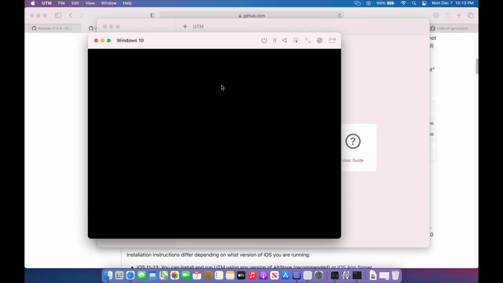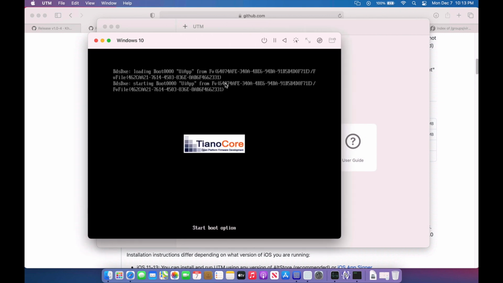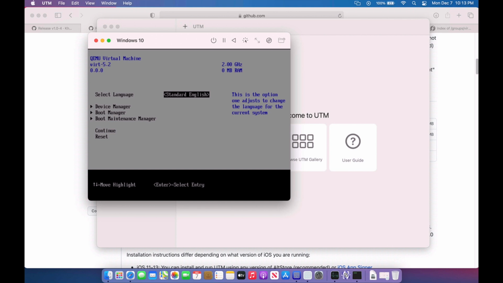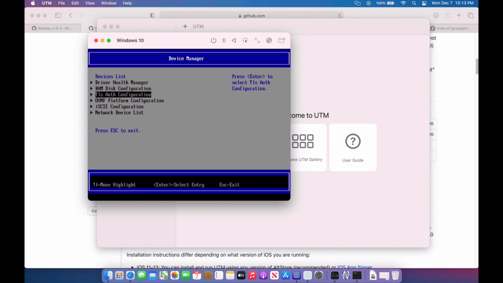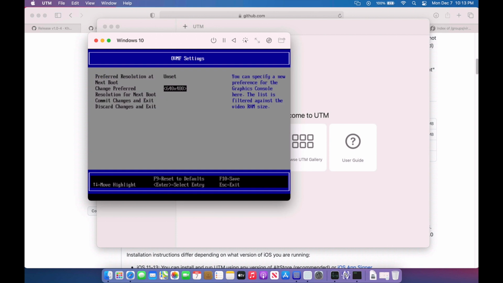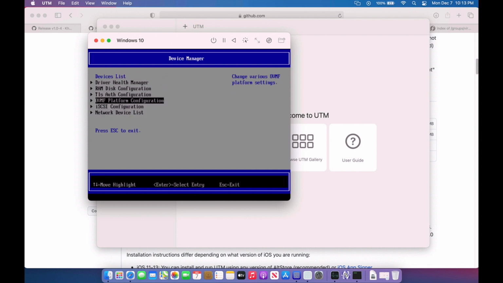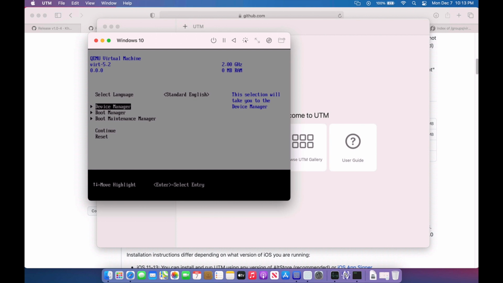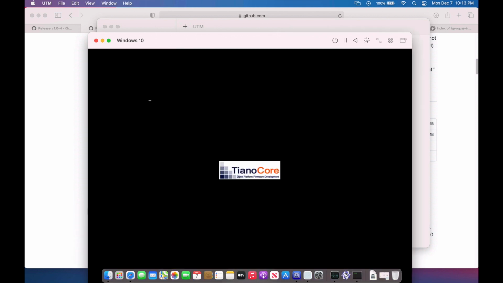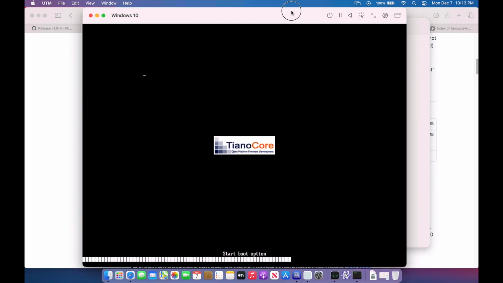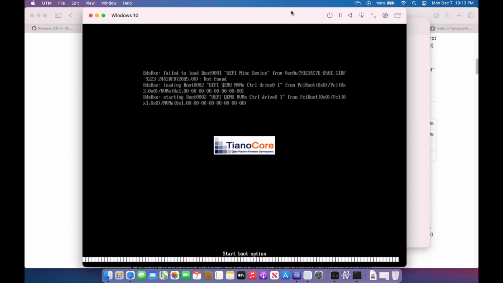Now remember to change that resolution. Just click inside there and hit escape when you get that boot options. We'll go down to the device manager here and hit enter. We'll hit the down arrow down to the platform configuration, hit enter, and move it down to 1024 by 768. We'll hit escape, Y to save. We'll hit escape again. We'll arrow down to reset, and the virtual machine will reset, and now we're in our high resolution. All we need to do is wait for the boot options.